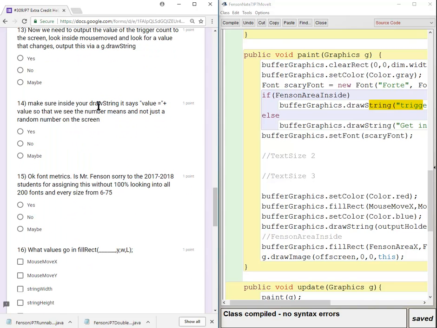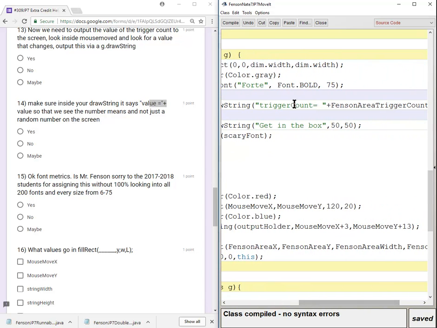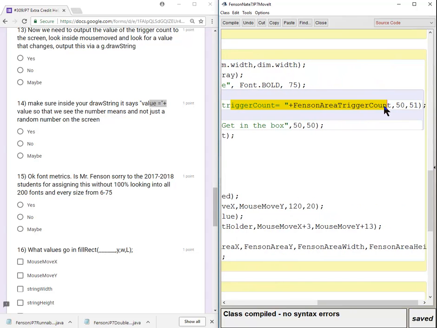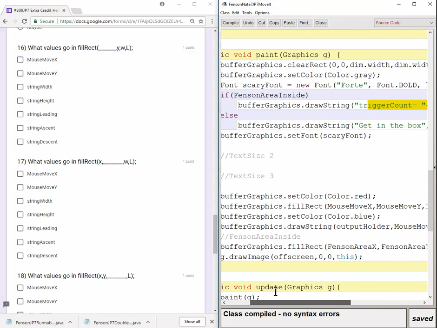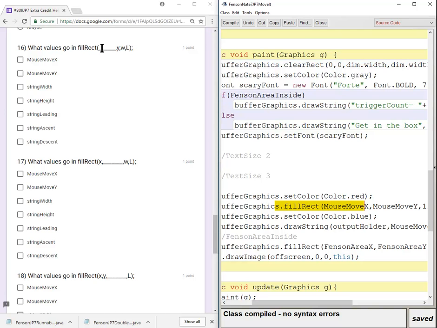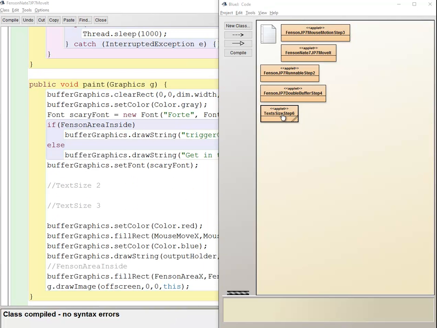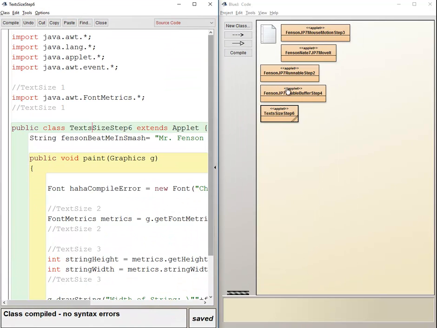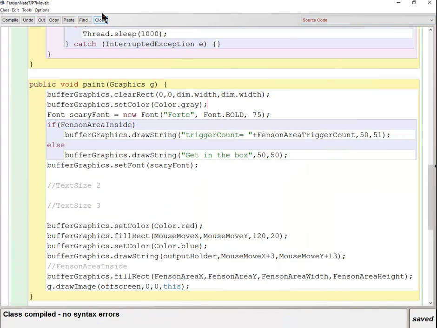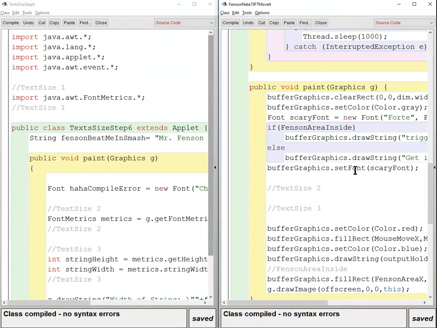Now we also want the trigger area to be outputted, which is what this is right there. Trigger count plus fence and area trigger count. That's good. What is the value that goes inside the fill rect? So when we are looking at this code right here, this is what we're talking about for the XY width length. So we're going to look at text size step 6. We want to bring this code over here, and then we also want to work on this code, and we want to import this over.